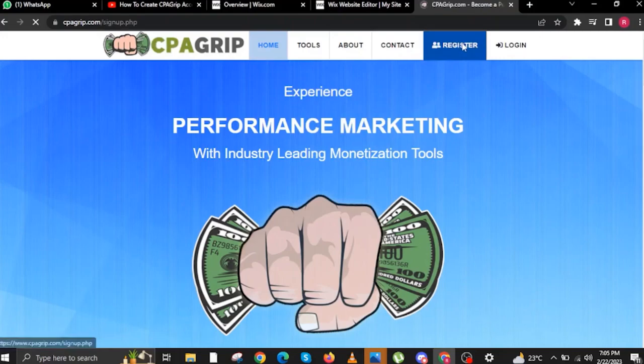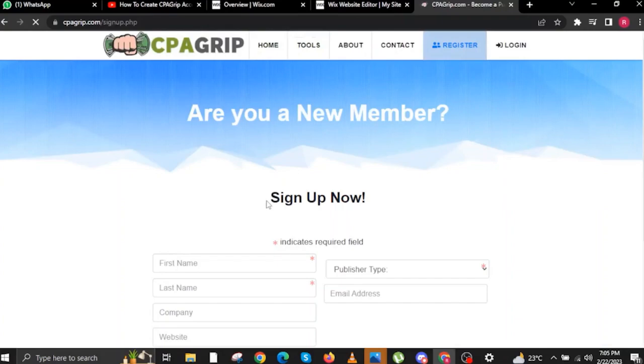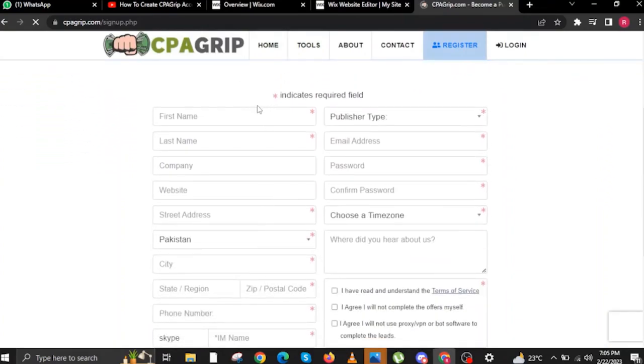Now hover to the upper right and you will see a register button. All you have to do is tap on it. In here, you just need to indicate the required fields, or put in your details, from your name, last name, company, website, street address, your city, and your region.